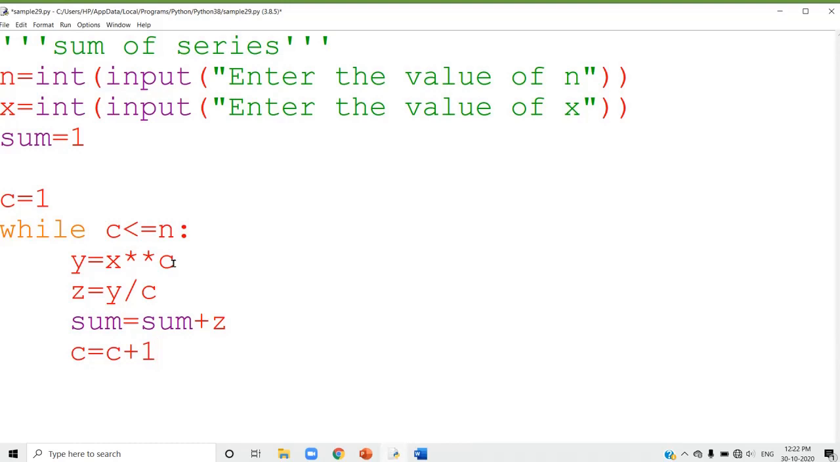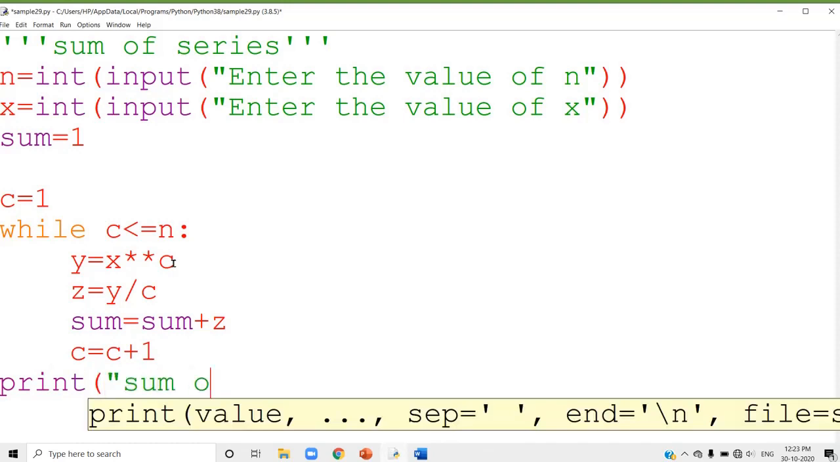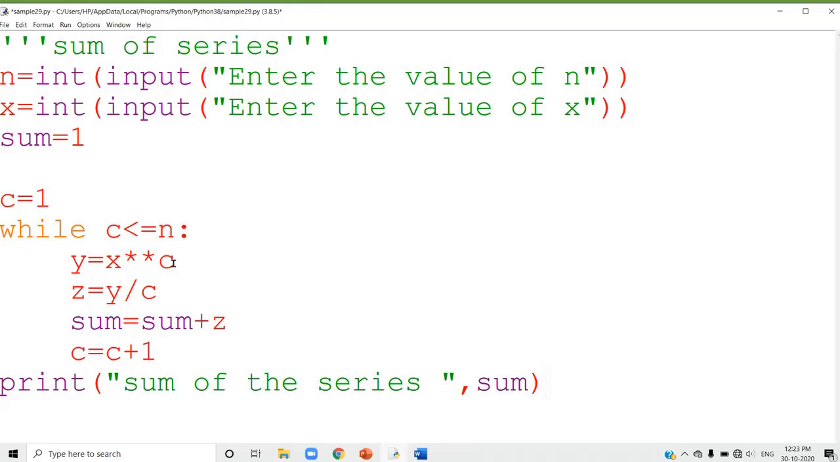You are calculating x raised to 3, and that is the numerator of the third term. Divided by 3 will give you the entire third term. That procedure will be repeated. After the complete execution of the while loop, you can use the else block also. I am not using the else block here. You can use it, no problem at all. I am going to say sum of the series is sum. Yes, you got the answer.